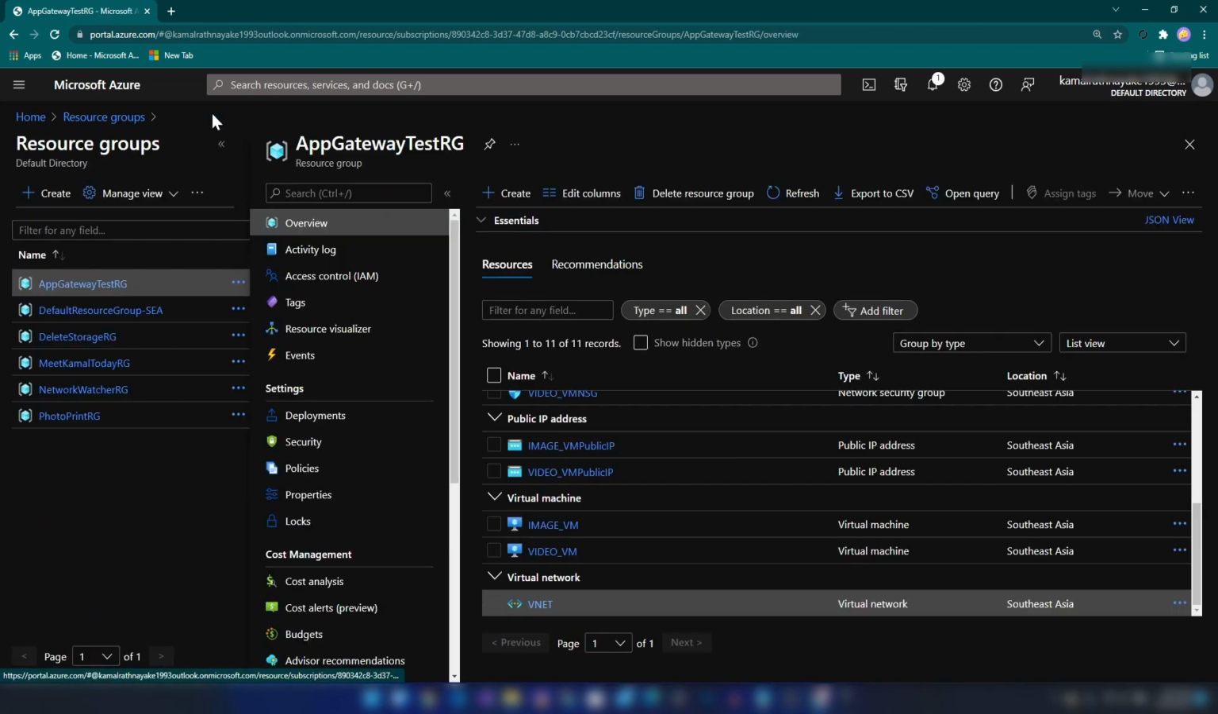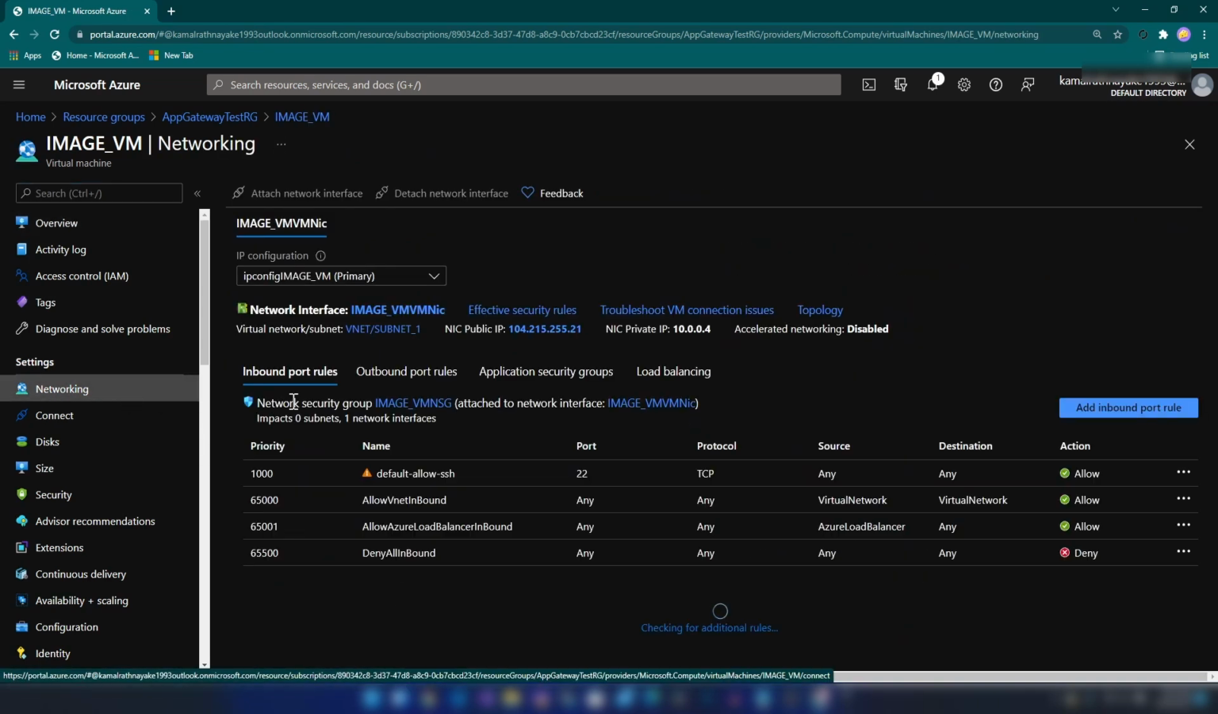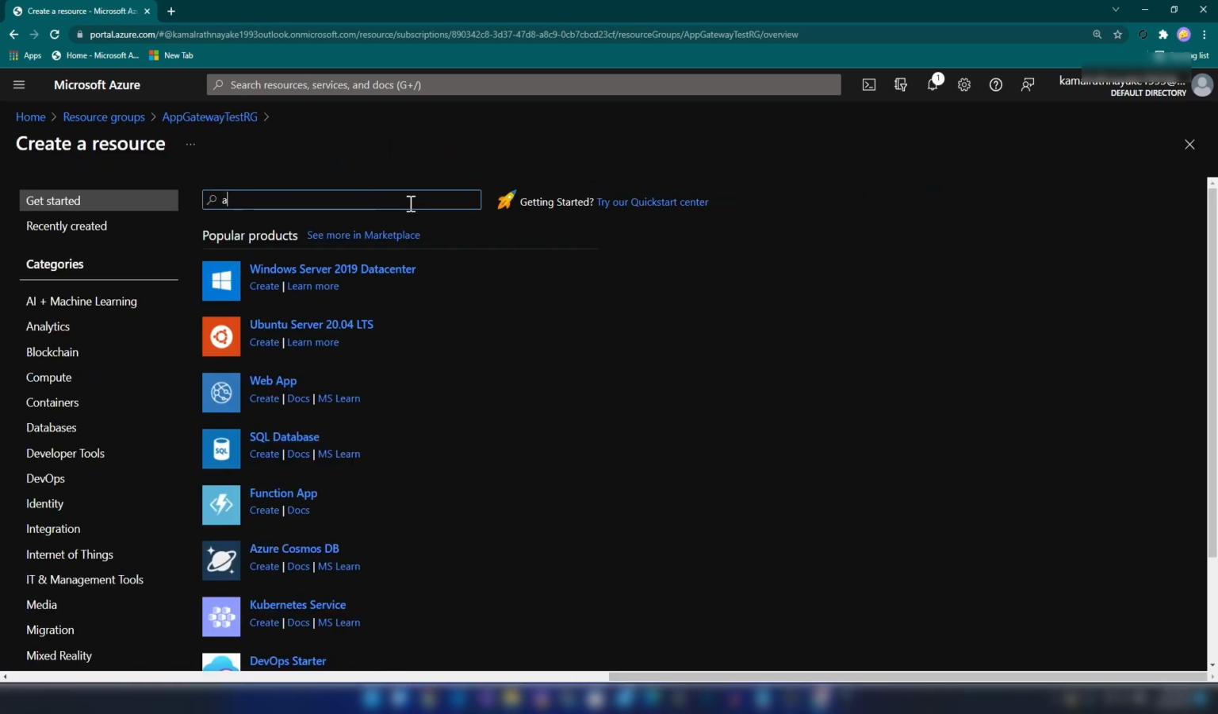Now I'm going back to my resource group, and I'm going into this virtual machine and networking. As you can see, you should remember this network interface because we are configuring our application gateway to route image traffic to this interface and video traffic to the other network interface. So now we have all the prerequisites for creating our application gateway. Let me go to resource group and click create and search for application gateway.